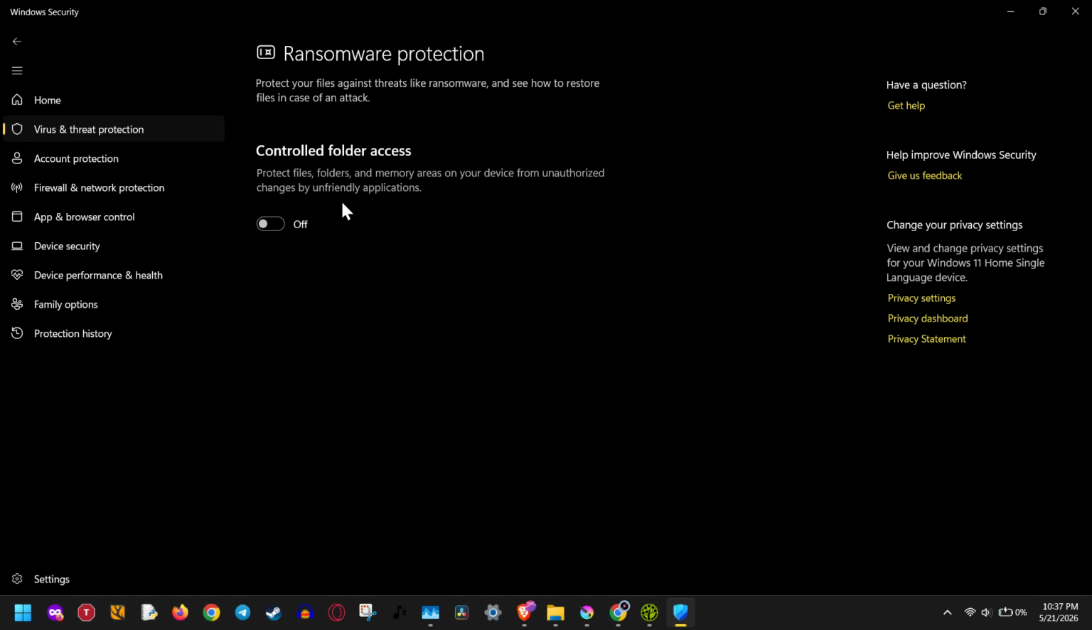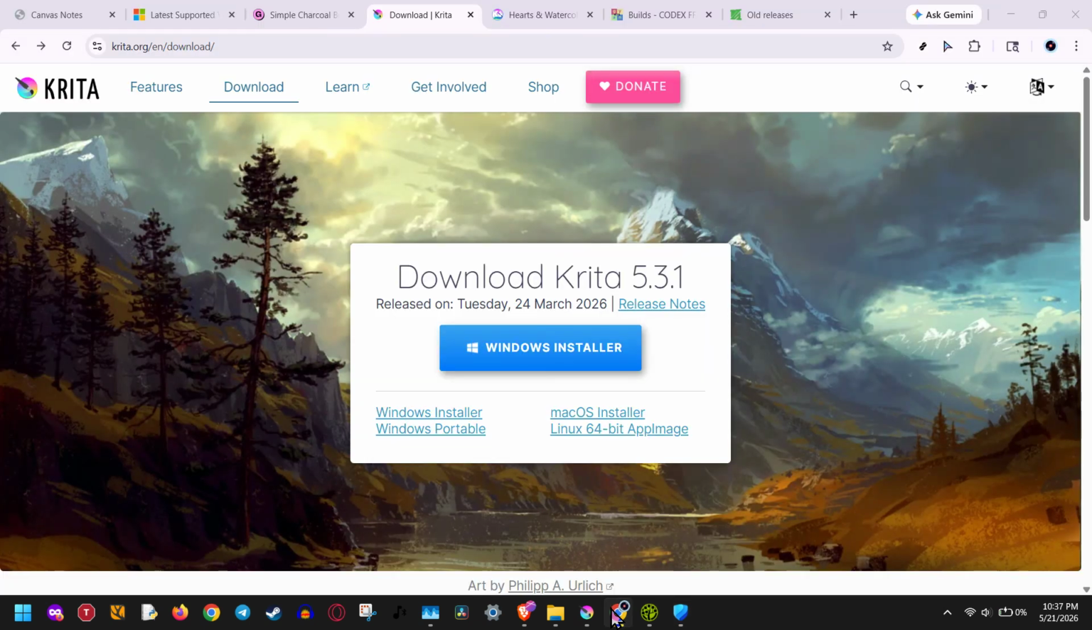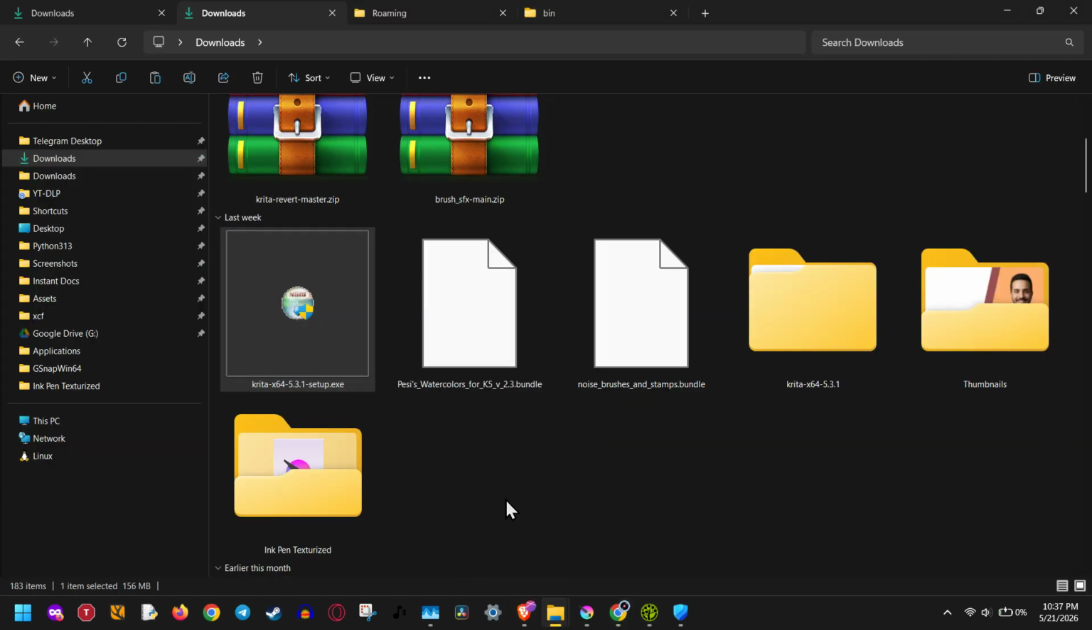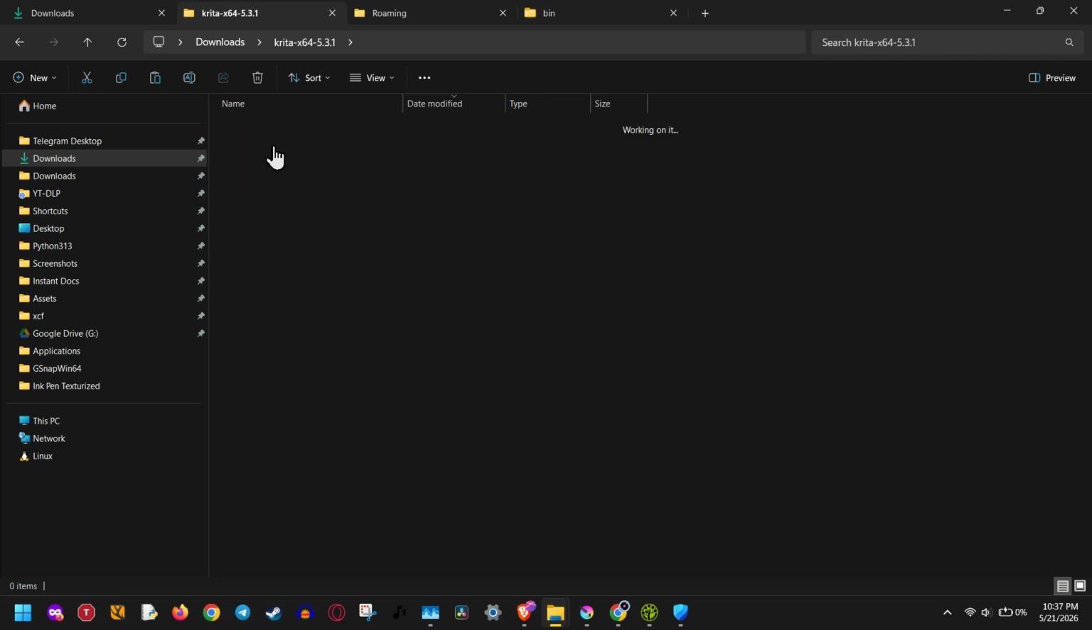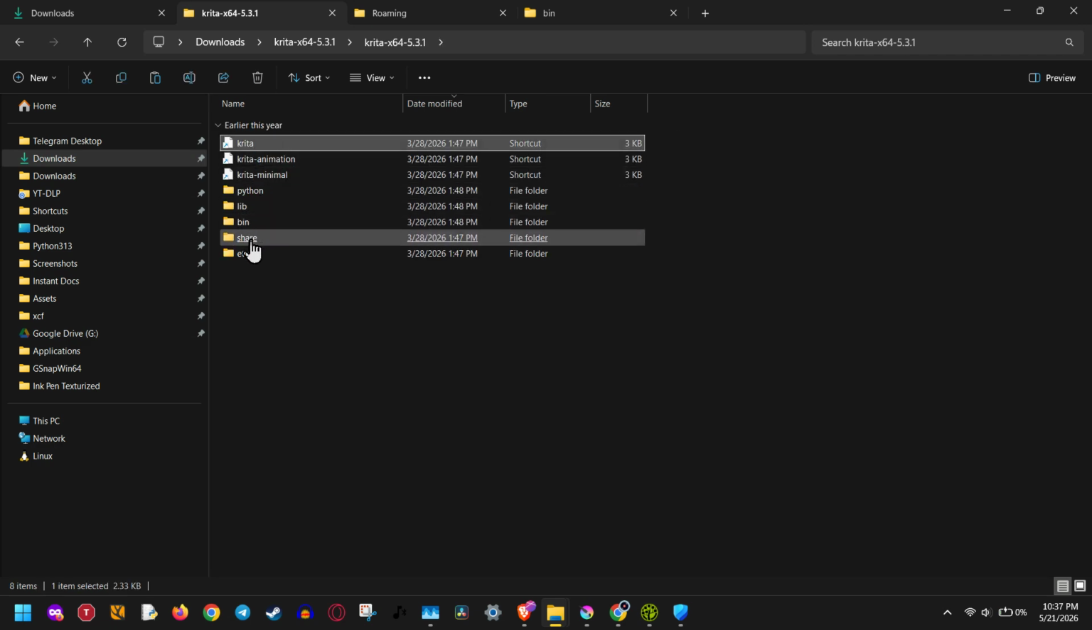If none of those fixes work, there is one more option you can use, the portable version of Krita. This is a great workaround because it bypasses the normal installer completely. Go to the official Krita download page, click All Download Versions, and look for the 64-bit Windows Portable zip file. Download that version, extract the files, and run Krita directly from the portable folder. This is especially useful if your system keeps blocking the standard setup file.